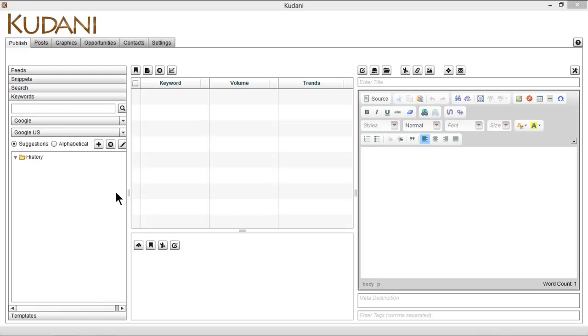I'm in the Publish tab of the software, and I'll go through all these tabs briefly in a moment. But in the Publish side of the house, this is where you initiate everything. You've got your feed, your snippets, search, keywords, and templates. I'm on the Keywords tab because generally that's where you start when you are formulating ideas for a blog post. So in here, you just do what you would normally do in a keyword search tool and type the keyword.